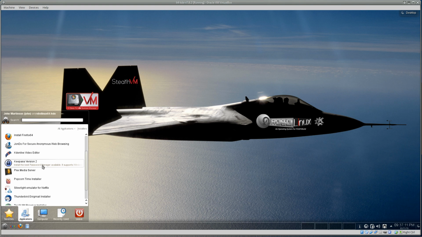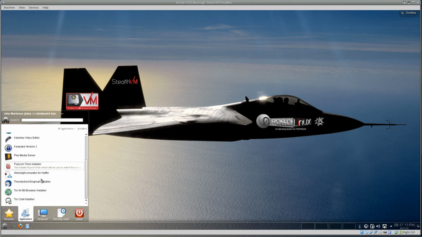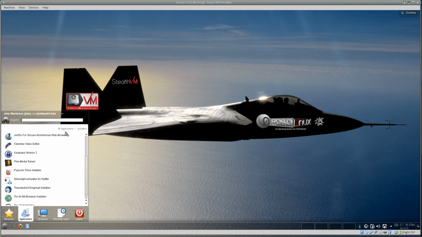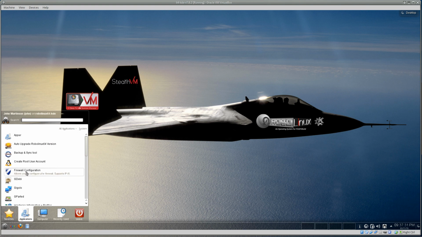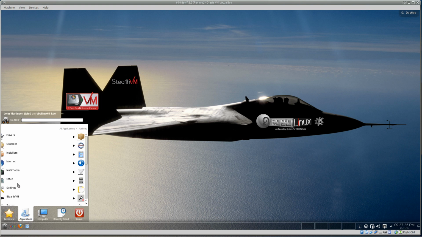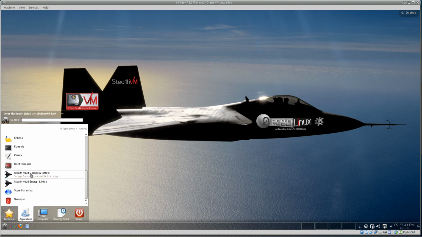KeePass version 2, amazing app. All this is explained in our X4 video. Here you have the PGP encryption for Thunderbird and your Tor browser and your Tor Chat installer. And now if you go over to System, what you'll find there is your firewall configuration, and then over in Utilities, not accessories, but utilities in KDE. You go to the bottom, you'll find your Stealth Vault encrypt and hide and Stealth Vault decrypt and extract.